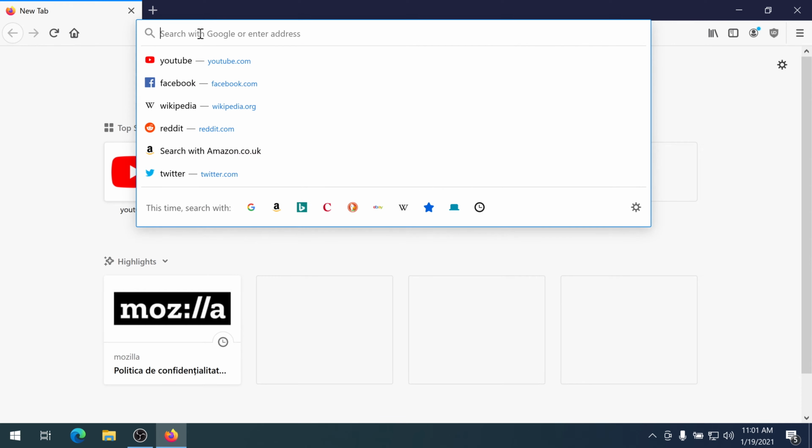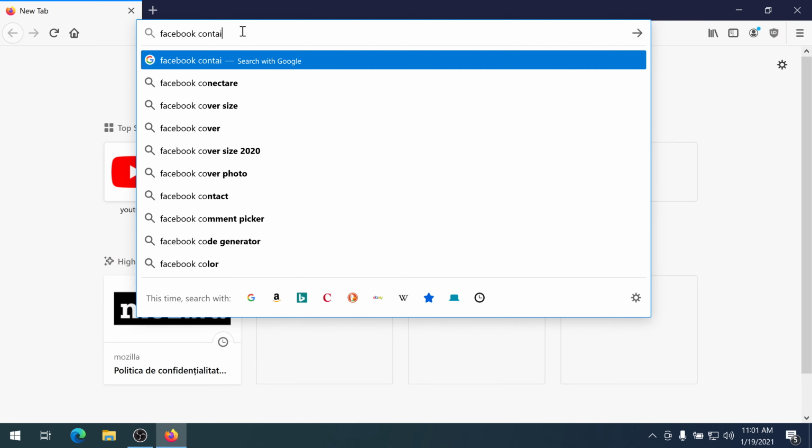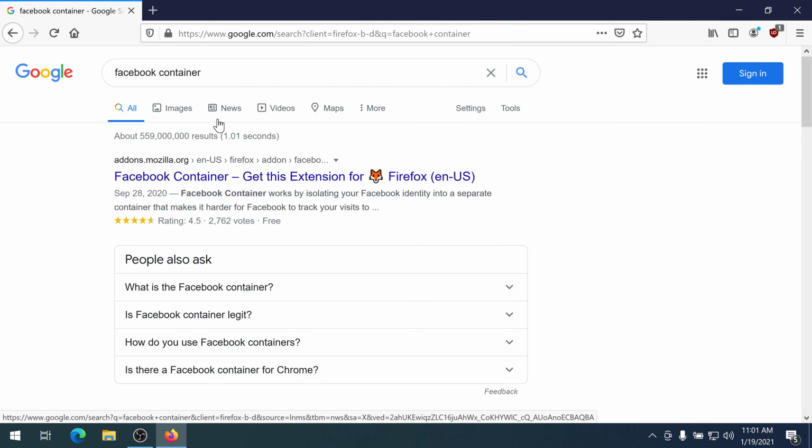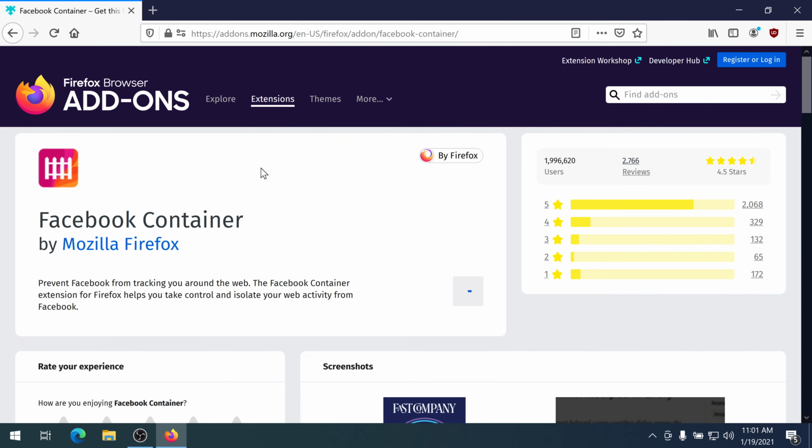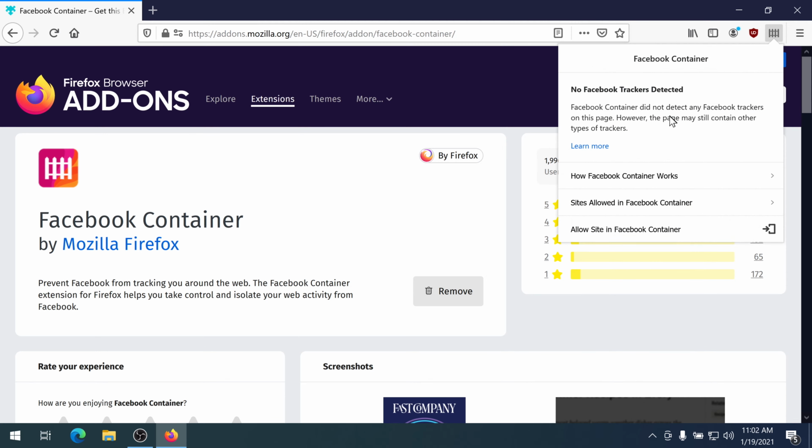There will be one more plugin to install, but first you need to install the antivirus, and then it will pop up in your browser. So let's just do that. There is one more plugin to install. It's called Facebook Container. Okay, got it. Go here and you will see what this does.